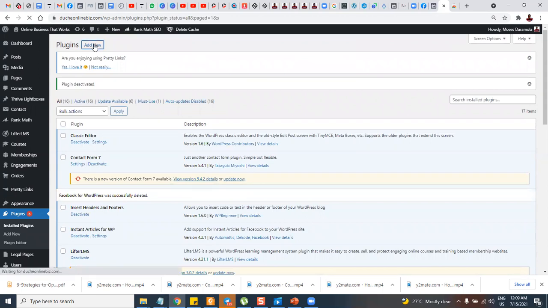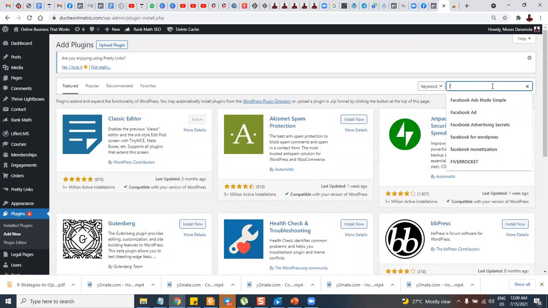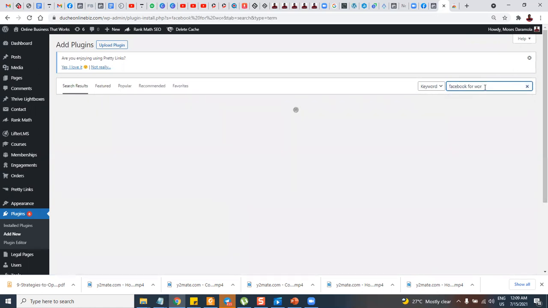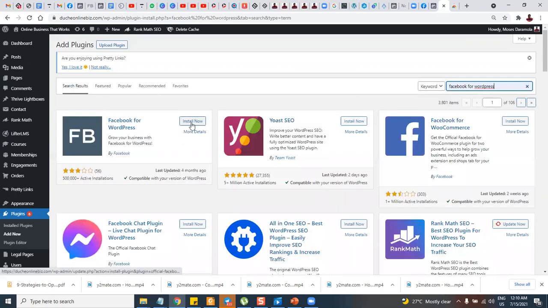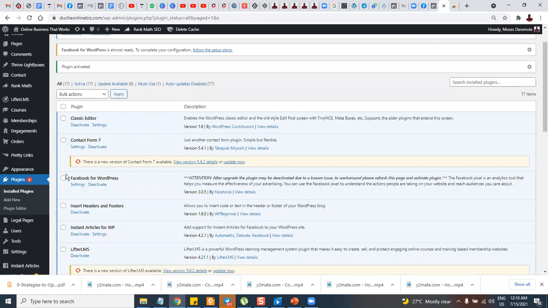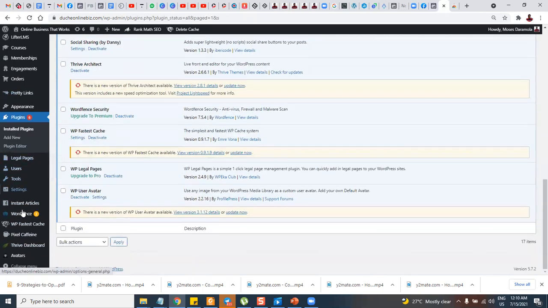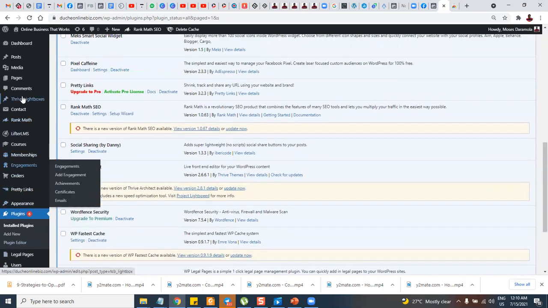So now go to add new. So I have Facebook for WordPress. So I have this. So you can see that install now. Click on install now. And we now have activate. So it is already activated. You can see that it is activated. So once you are done, you quickly scroll down, you will see where we have Facebook as a plugin installed on your WordPress backend.